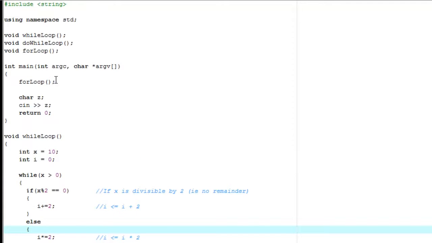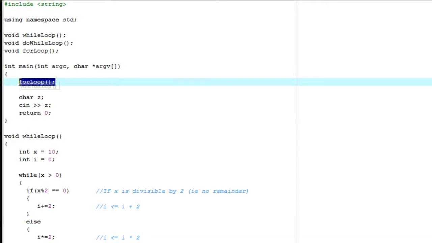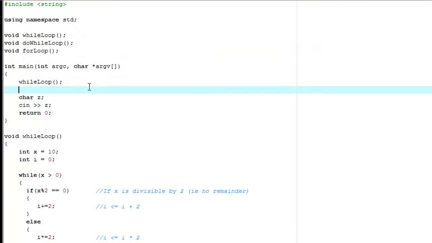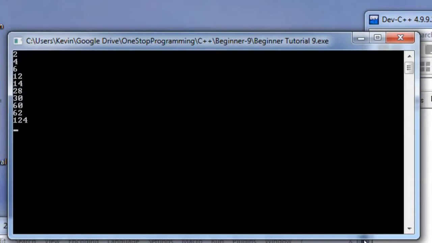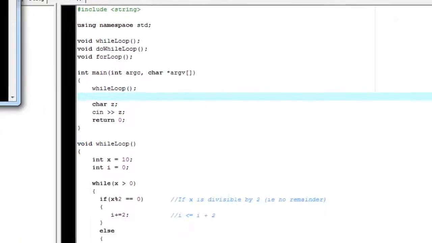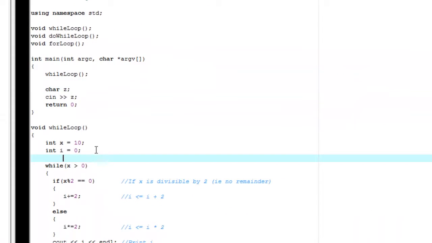So if we just want to test that out real quick, we can call our function while loop. If you have any questions about how this function is written, what it's doing, what this stuff is, go back and watch the previous videos. So here we see that this function is, if it's even, add 2, otherwise multiply by 2. We can see that going through there. So that's the while loop.